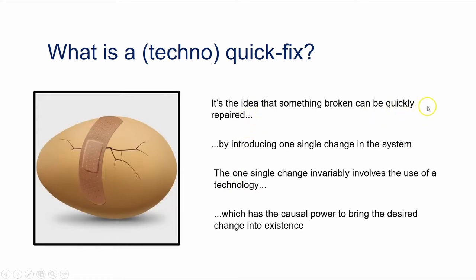Just to summarize, there is an element of quickness. It's fast, the kind of repair is fast. Usually it is one single thing that does the job. The single thing in the case of techno quick fixes is a piece of technology, and the piece of technology is supposed to have the causal power to amend the situation. So there is also a projection onto the main object of this causal power.